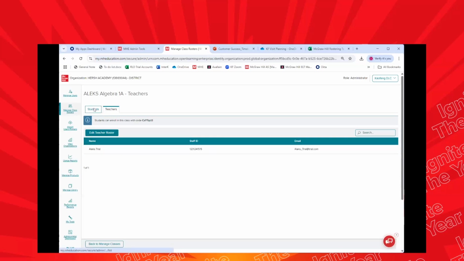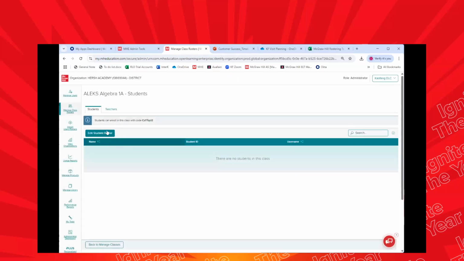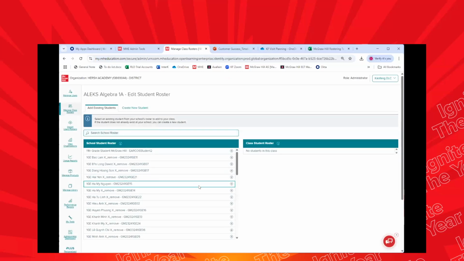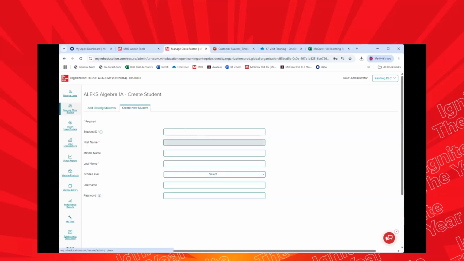Now let's go to the student tab, and let's say that our scenario is we want to add more students to this particular class. I will click edit student roster. There are a few options you can do. Either you can add the student from an existing student roster list that we have uploaded before, or you can also create a new student through this particular option as well.